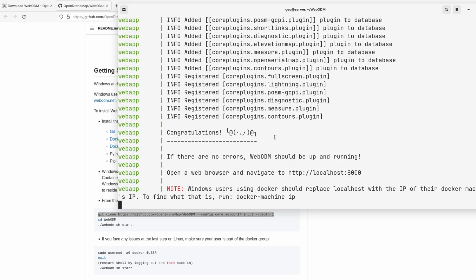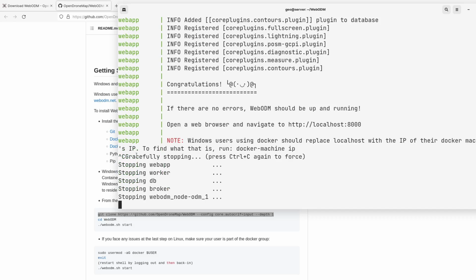Before we do that, I will shut the service down by pressing Ctrl+C. That will gracefully stop the service and the different parts of it. We could force it, but I will just let it play out. It shouldn't take too long for it to shut down completely. So we'll just wait for a few seconds like that.